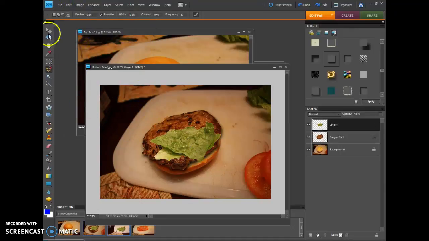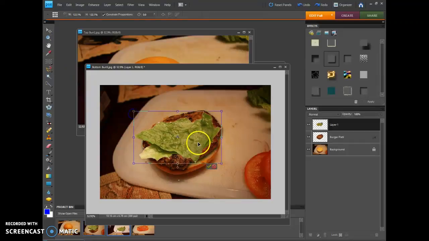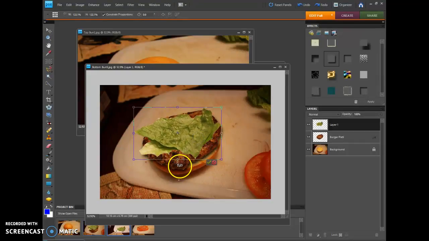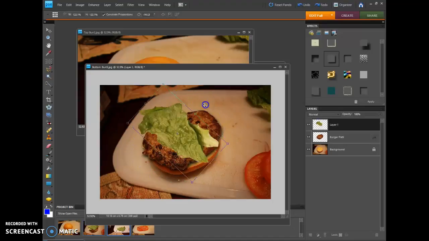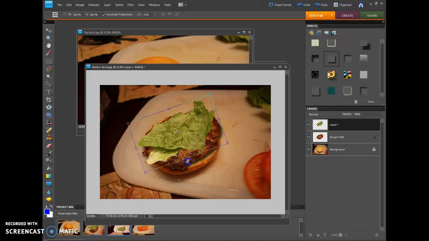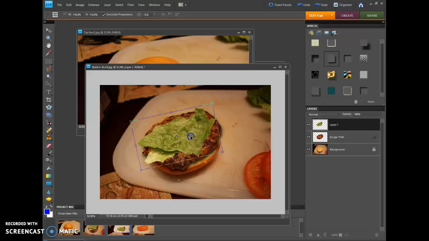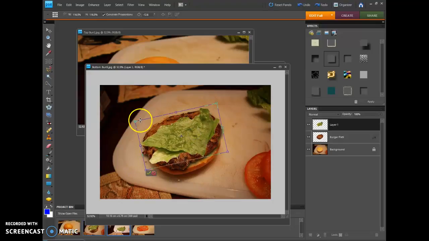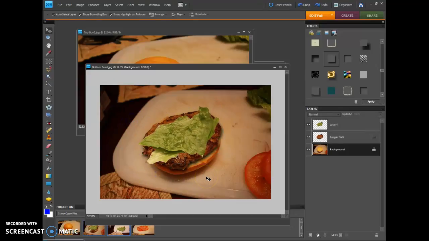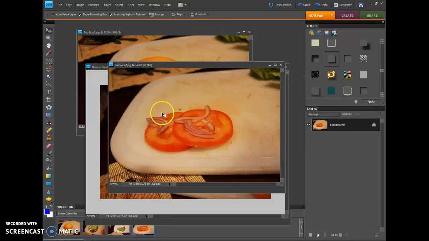Now that lettuce is a little small for me. I'm going to do the move tool and just move this. Maybe I'll rotate it a bit. You want to kind of keep the shadow, the angle of the shadows and the angle of the light pretty consistent. All right, there we go. So there's some lettuce. Now I think the next thing we're going to get is the tomato.